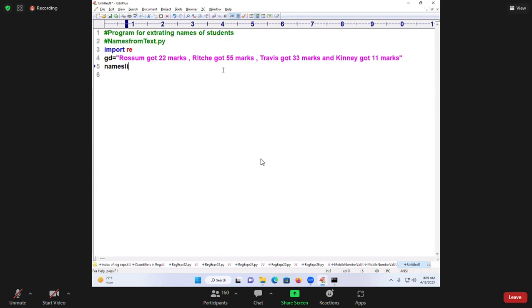Names list is equal to re dot, come on, findall. One name or more than one name? More than one name. Search I cannot use. You can use finditer also, no problem. Finditer will give you what? Indexes also. Starting value, ending value plus group value. Because I don't want to bother about indexes of the names. Now I want to find only names. How do I find them? Findall. What is that now?